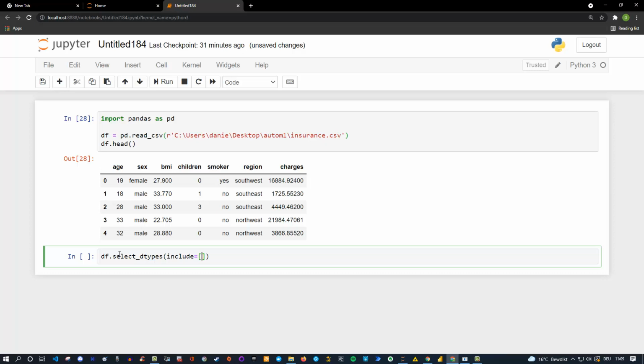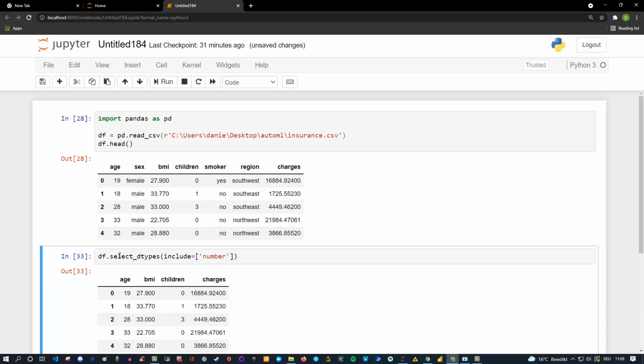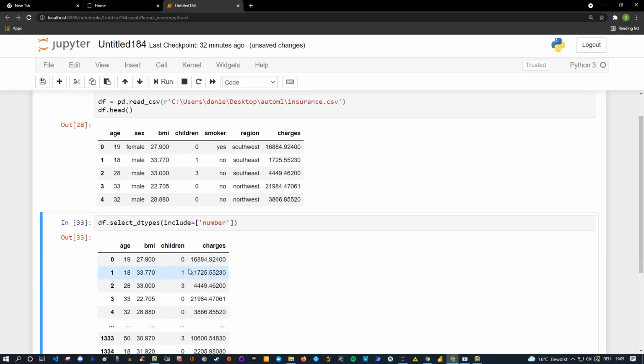For instance, I could say, please include everything which is numeric, then I can simply say number. If I do this and execute it, you'll see that now I get a subset of my data with only the numerical columns, as you can see here.